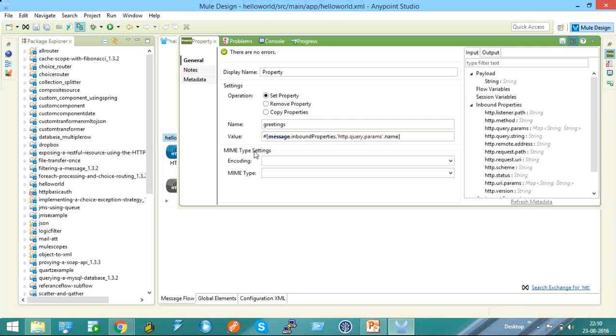So in this properties file, whatever message is coming from the previous component, so message dot inbound properties, HTTP query dot params dot name. Right? This is the syntax of the Mule expression language. Okay. HTTP query params dot name. This is my parameter name.